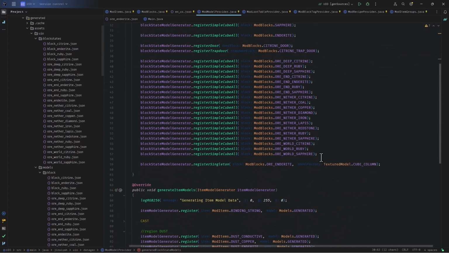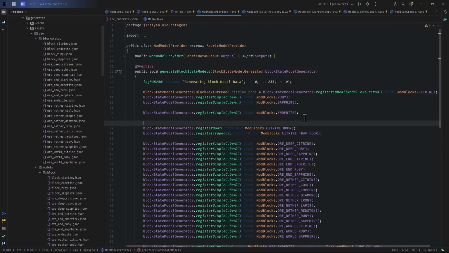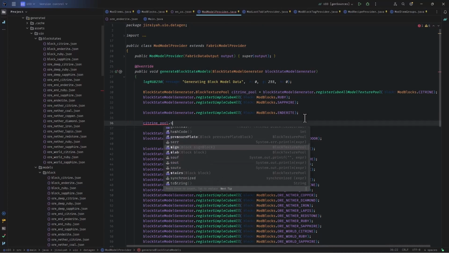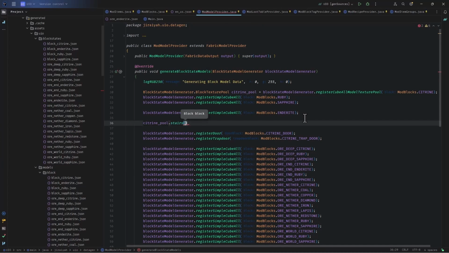Now we get that, and we can use it to say that, hey, we want to register stairs, and we say mod blocks dot citrine stairs. Just like this, we are saying that, hey, mod blocks citrine stairs should use the texture from this pool. Generate the model for me. And the Datagen provider will know that this is a stair type that uses this texture, blah, blah, blah. Everything will work like magic.